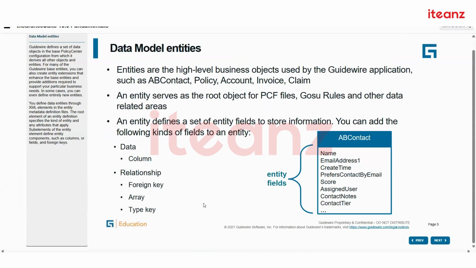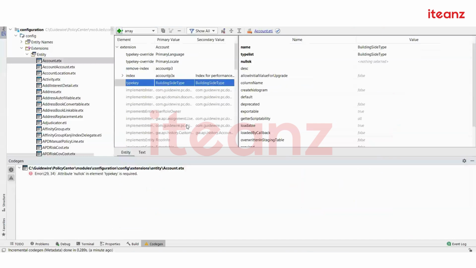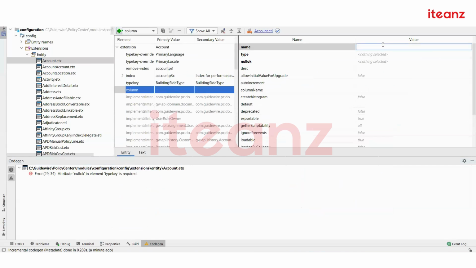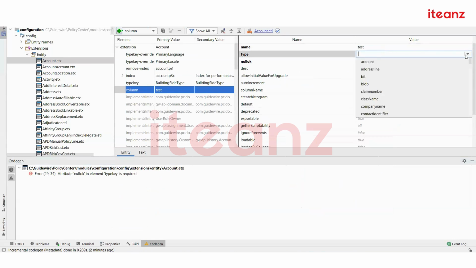Okay, an entity defines a set of entity fields to store information. This we have discussed earlier. You can add the following kinds of fields to an entity, the data, that is column basically. Column is nothing but the things which we need in that entity, other than the relationship. So we can add a column like this, provide a name, then a type, like monetary field, date, time, decimal. All these you can define over here, whether it's a date, currency amount. It has its own flavor.